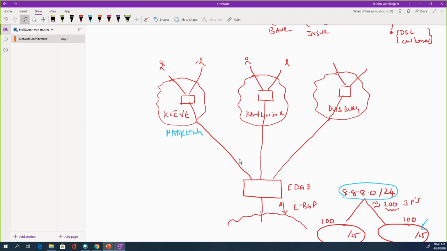You'll have a department for HR. You'll have a department for sales and so on. And each department will have its own router, and they will have their own IP prefix. I mean, an IP range. But the edge router, when it is talking to the other ISPs, is only going to announce 8.8.0/24, the bigger block.